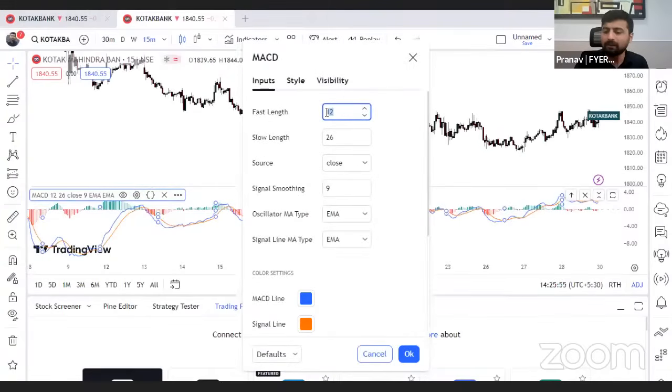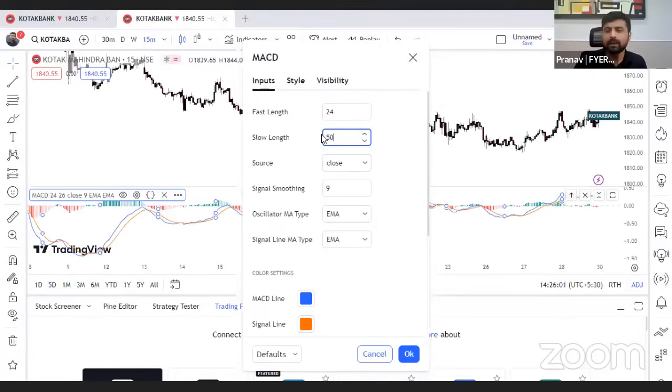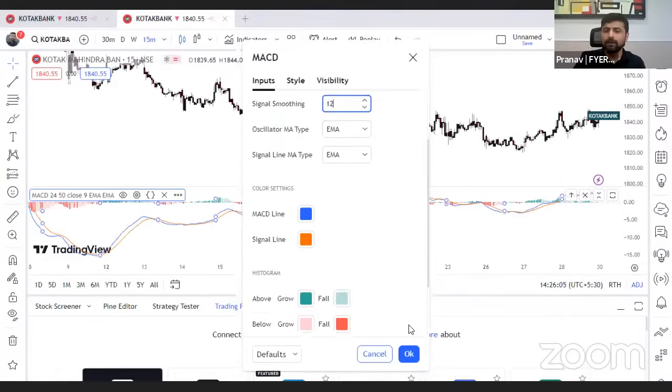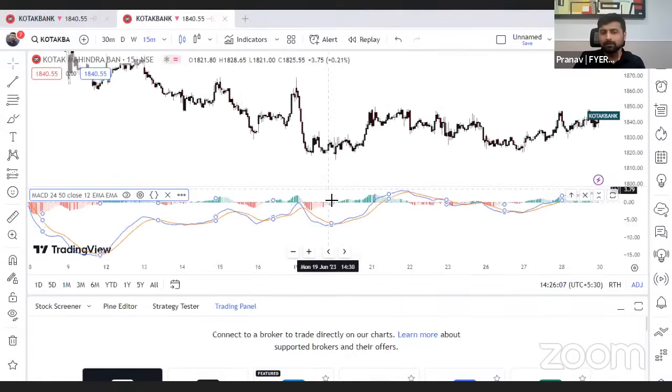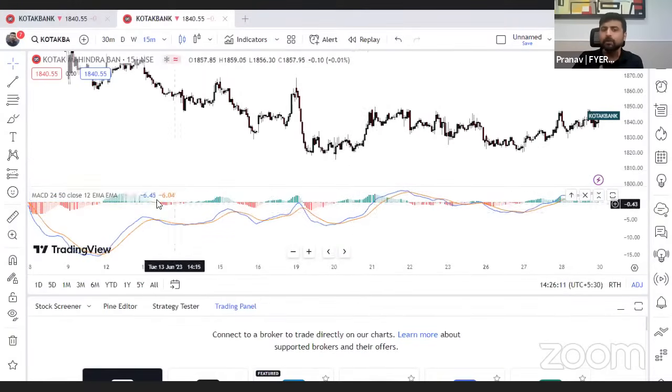For example, right now it is 12. So let us say fast length, I am moving it to 24. And slow length, I'm moving it to somewhere around 50. And then signal smoothing, I'm moving it to 12. So if I click on OK, the parameters naturally change over here, which means that you are now able to customize your MACD indicator right over here.